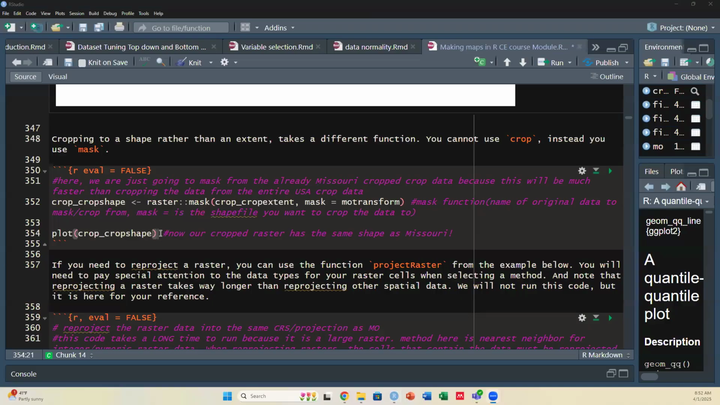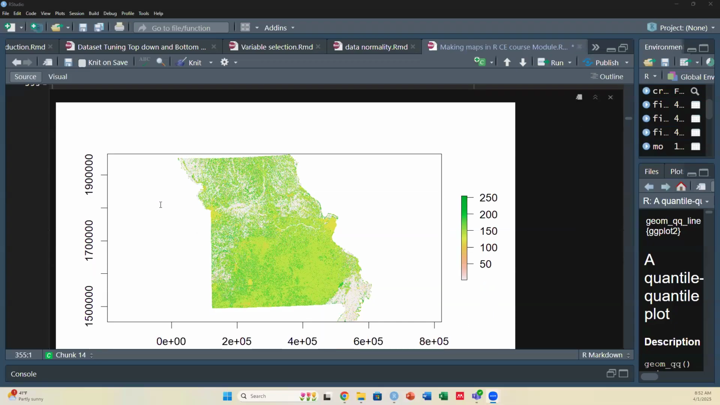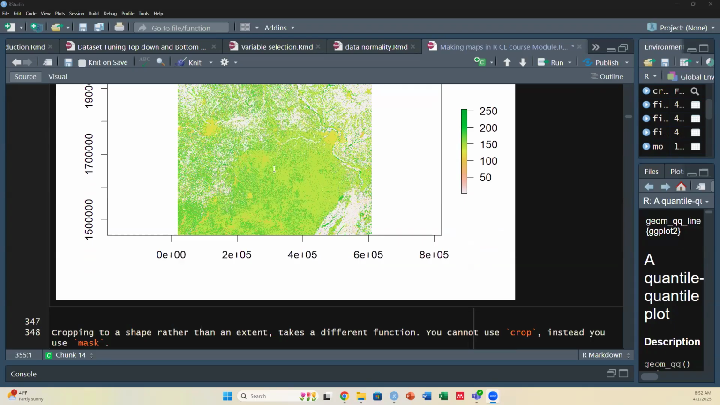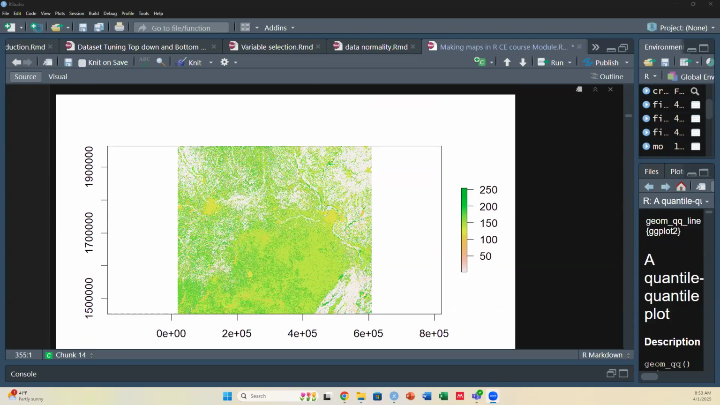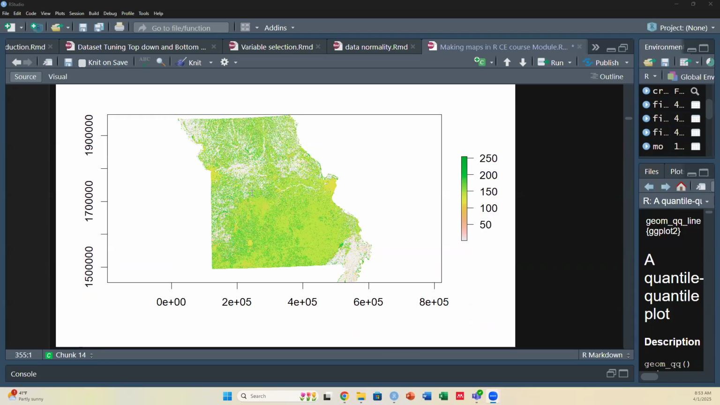And now that is finished running, we can plot this cropped shape. Give it a moment. So what this looks like now is the outline of Missouri and not just the bounding box. So using that mask function, we go from this extent all the way to just the outline of Missouri. That mask function is more likely what you will want to use, or for a shapefile, to use st_intersect.